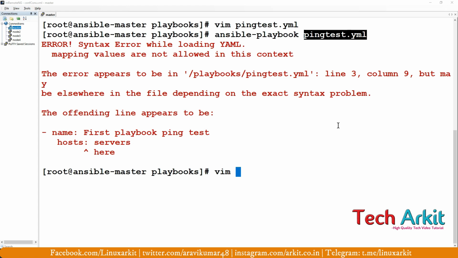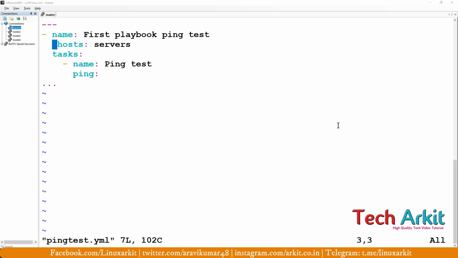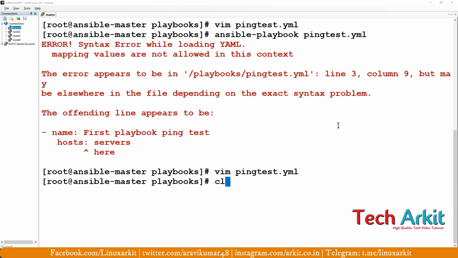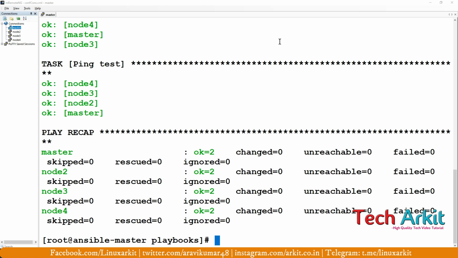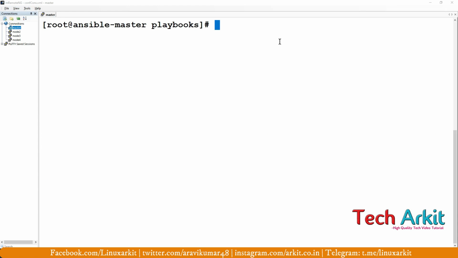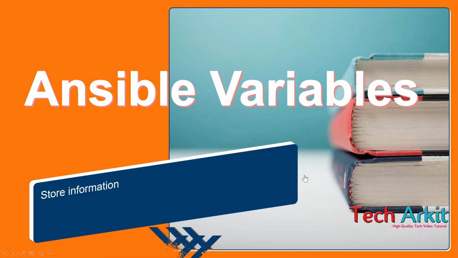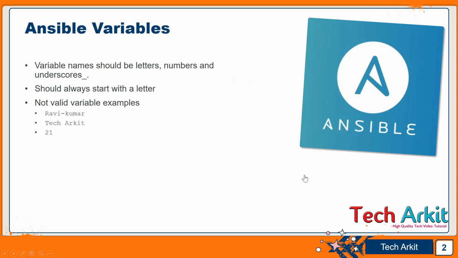So this is how you will get the playbook error whenever you misalign the playbook. What I'm going to do is align this playbook correctly and try to execute it again. Okay, ansible-playbook ping test. Do remember, don't panic. If you get an error, just look at the error message, see what it is saying, and correct the alignment. Your play is going to play. Don't worry about it.